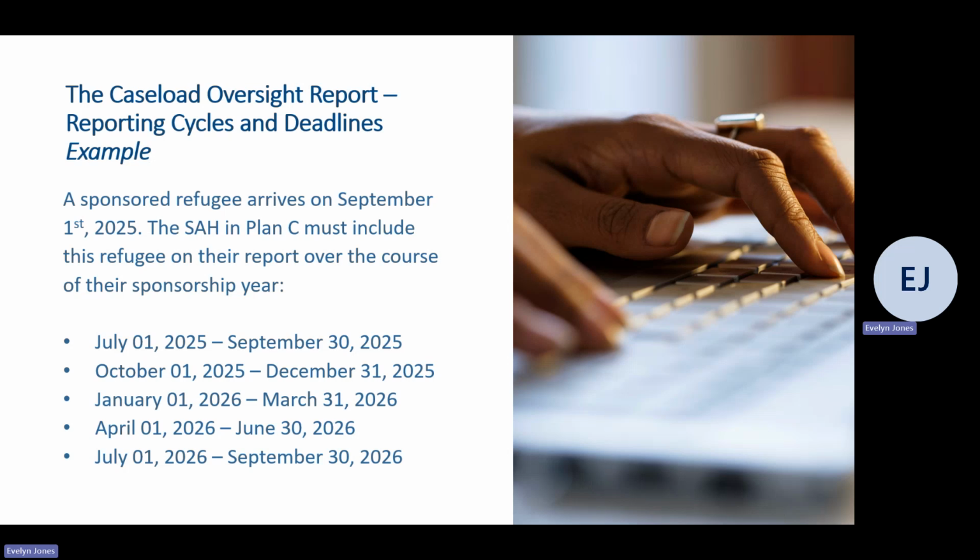So they arrive on September 1st. You would include them in your report that runs from July 1st to September 30th. You would include them again on your second report from October to December, then January to March. You include them again from April 1st to June 30th, and then finally from July 1st to September 30th, as they would finish their sponsorship year, their first year in Canada, during that final reporting cycle.